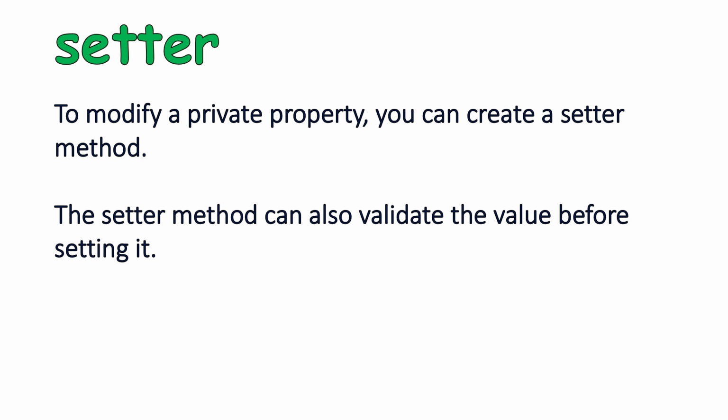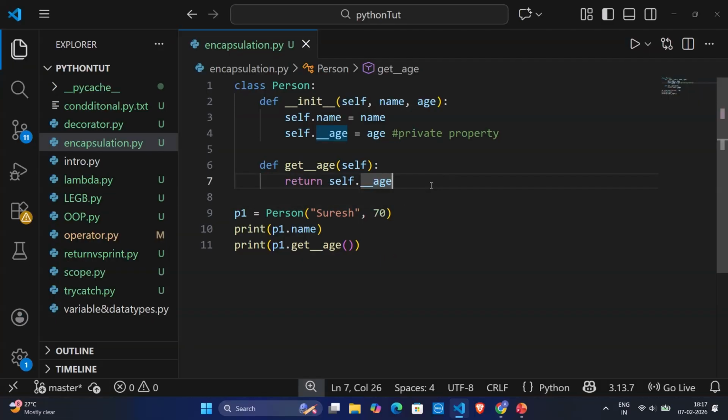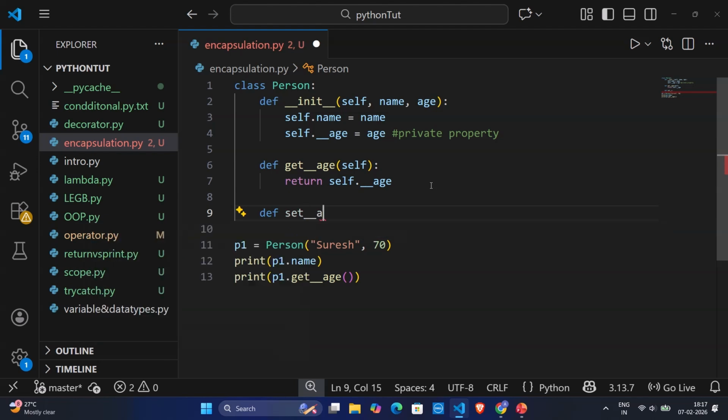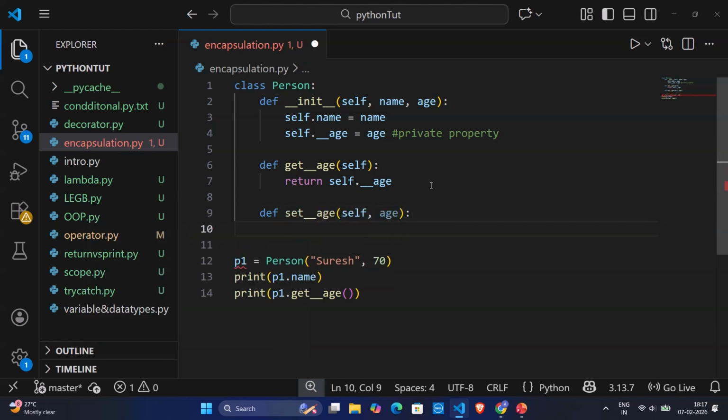To modify a private property, you can create a setter method. The setter method can also validate the value before setting it. Let's understand through an example. You can also apply if-else conditions to a setter, but for now we will ignore it.